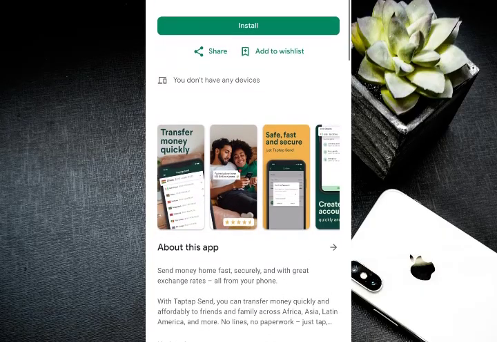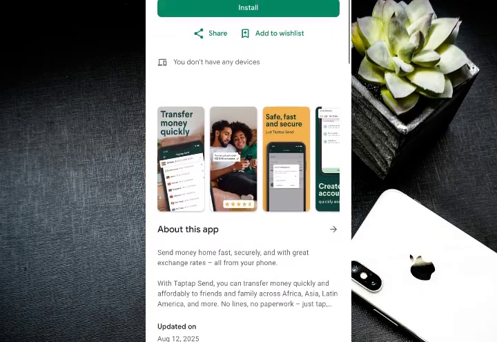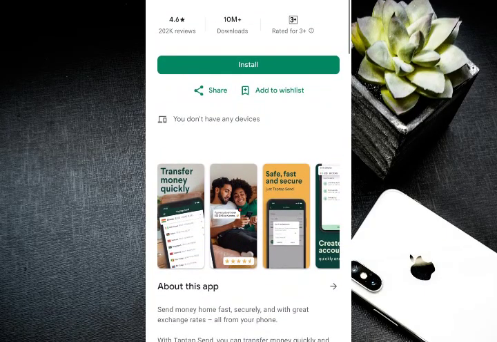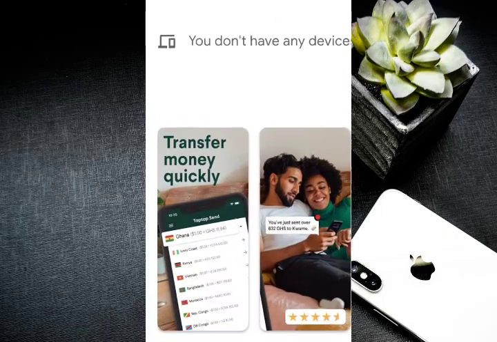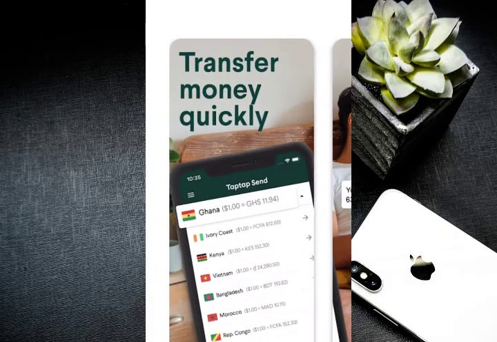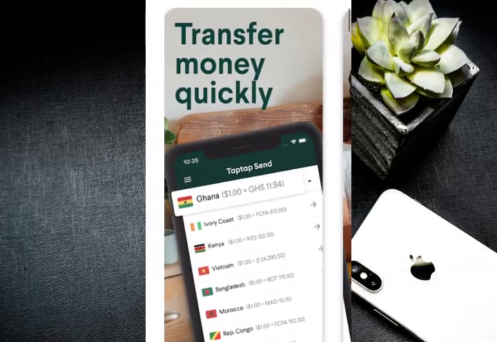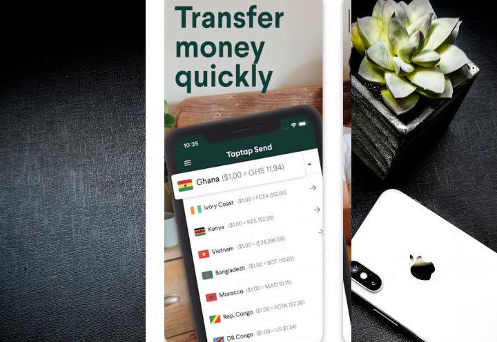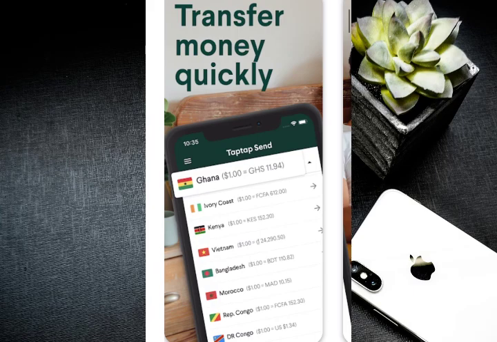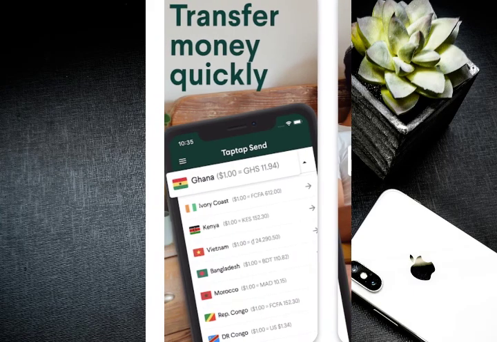So let's get started. The first thing to do, which is step one, is to launch the app and log in. Then from there, you have to tap your profile or the menu icon, which is the 3-line icon. Then you have to select help or support and feedback. Then after that, you have to tap the chat with support or contact us.